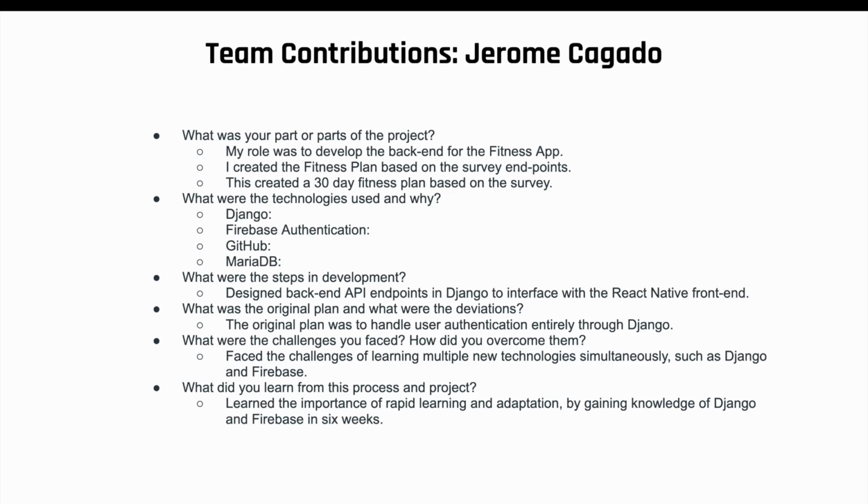What was the original plan and what were the deviations? The original plan was to handle the user authentication entirely through Django at first. But we deviated and used Firebase authentication on the front end for easier integration with React Native. Firebase handled authentication, and Django verified Firebase tokens on the back end.